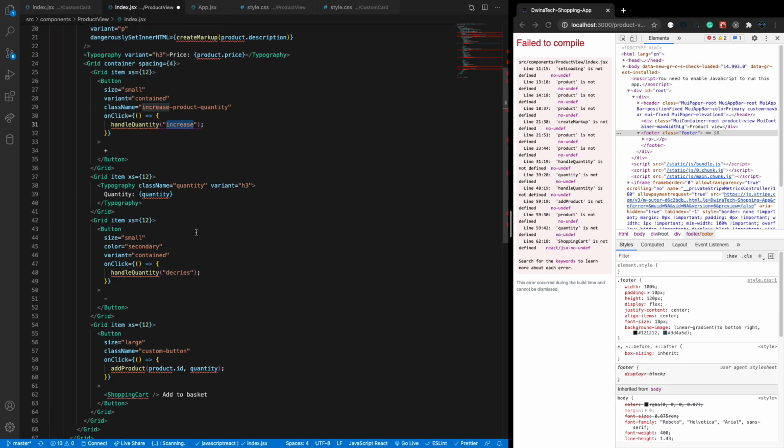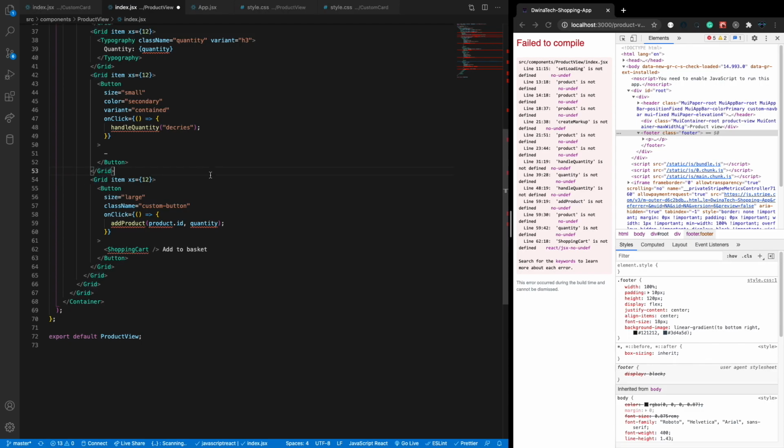As you see, this is the param that I'm going to use later in the function called handle quantity, which I'm just going to create. And in between these buttons, I'm just displaying the quantity, so you can see it being increased or decreased, and adding this class to add some CSS to this typography. And at the bottom here, I have another grid child, and this grid child displays the add to basket button. This button also has just an on-click handler. It will call this add product function, and this add product function expects two props. The first prop is the product ID, and the second prop is the quantity.